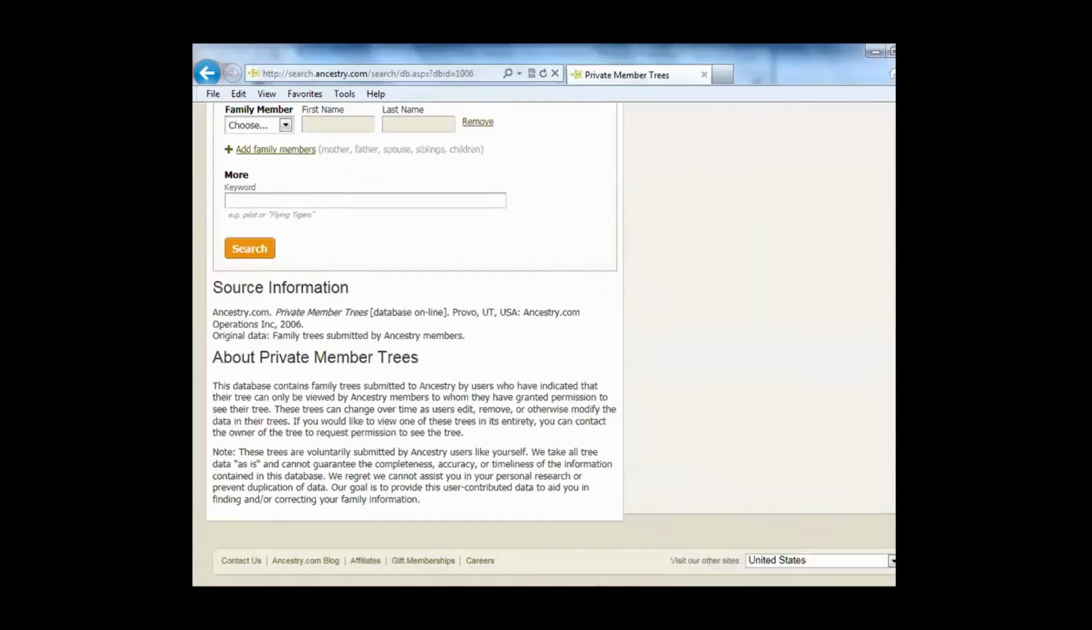The private member trees are another tool. You will note that some trees on Ancestry are private rather than public. You find this especially if you test your DNA and you get matches, and you'll find that there are trees that you simply can't see or simply can't access. And that's because the subscriber to Ancestry has chosen to make their tree private.